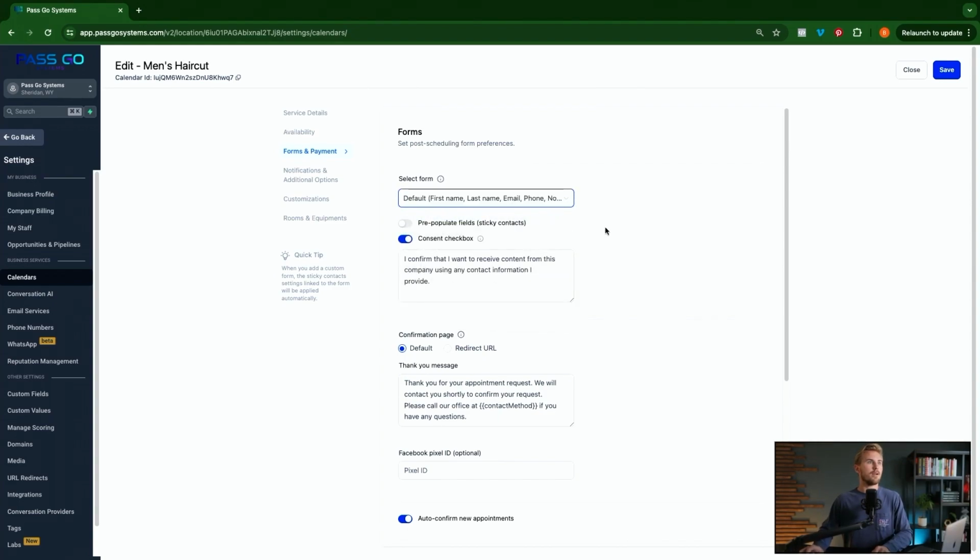But I'm going to leave it as default, and you can pre-populate the fields and use sticky contacts. So if someone fills in their information on this same browser and the cache is saved, then it's going to pre-populate their contact information, which makes it a little bit easier as they go through this form. You can have this checkbox that says, I confirm that I want to receive content from this company using the contact information I provide. So leave that checked on.